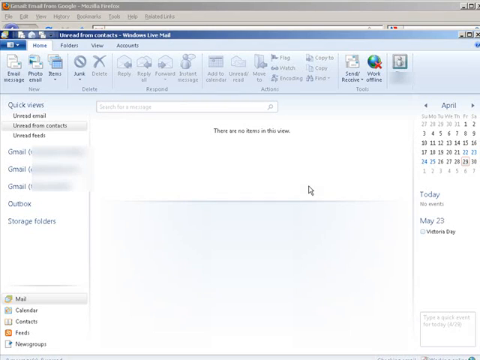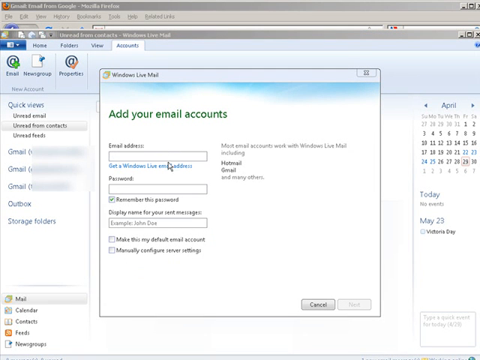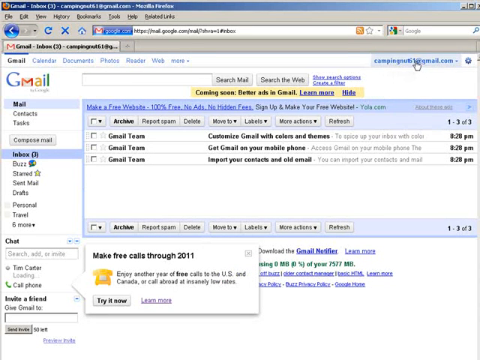This is the Windows Live Mail client I'm using, but you can use the same options on any client. You'll be able to do it within the account options somewhere. So let's go to Accounts, and then we're going to set up an email account. Okay, so this is your normal stuff. You set up your email address, your password, display name for your sent messages. This is your own name or your company name. Okay, so I just set up a new email address here, so I'll use this one in our example.